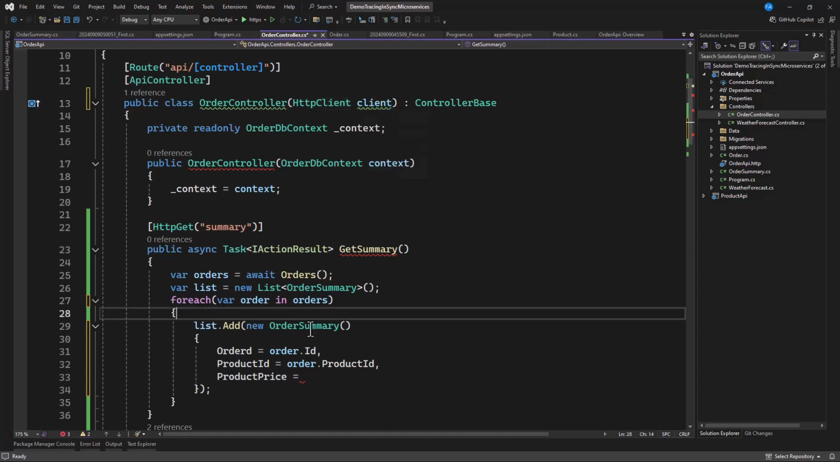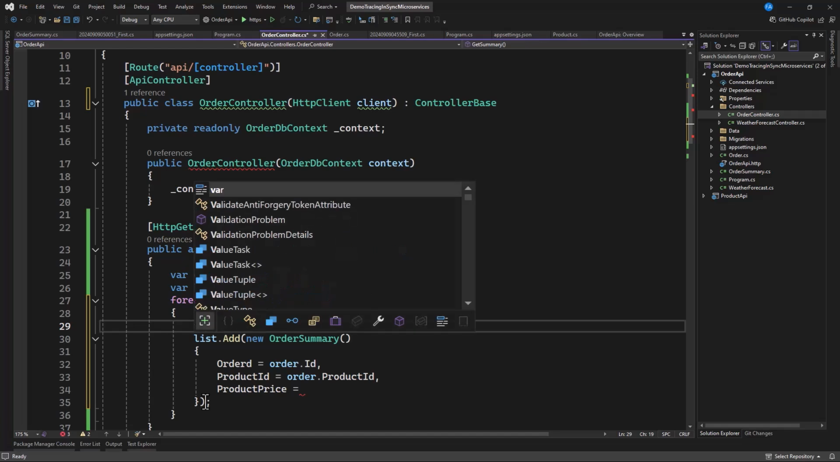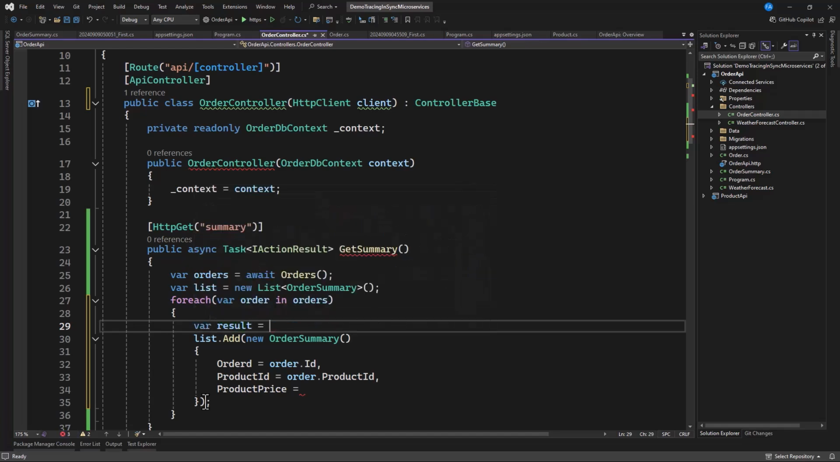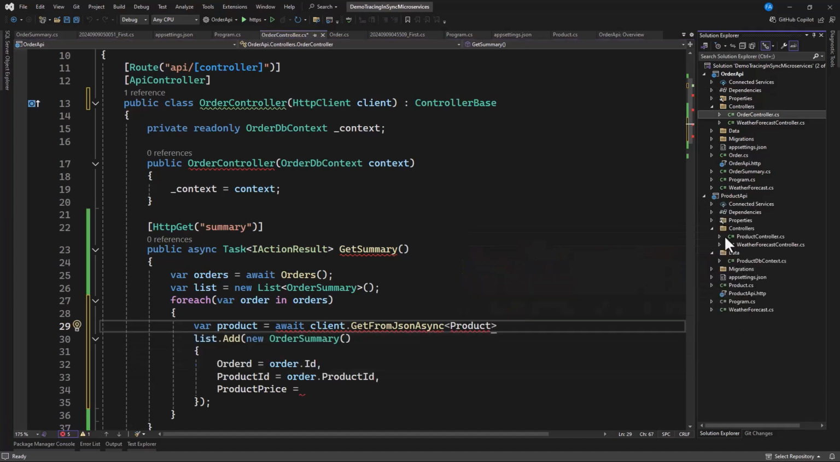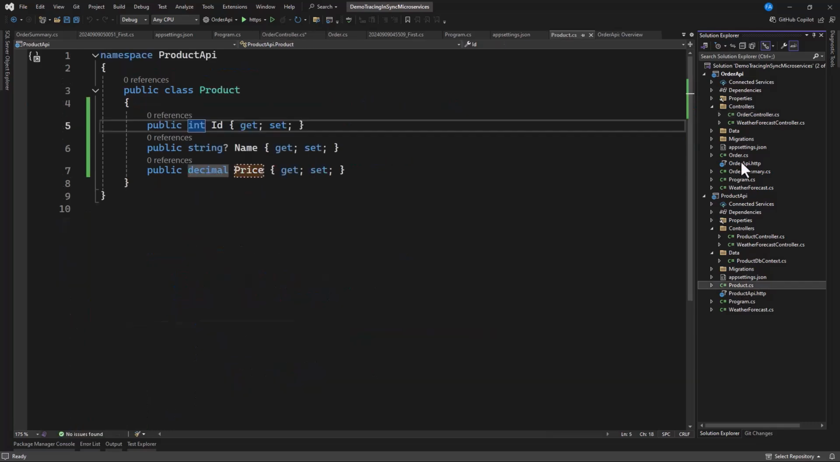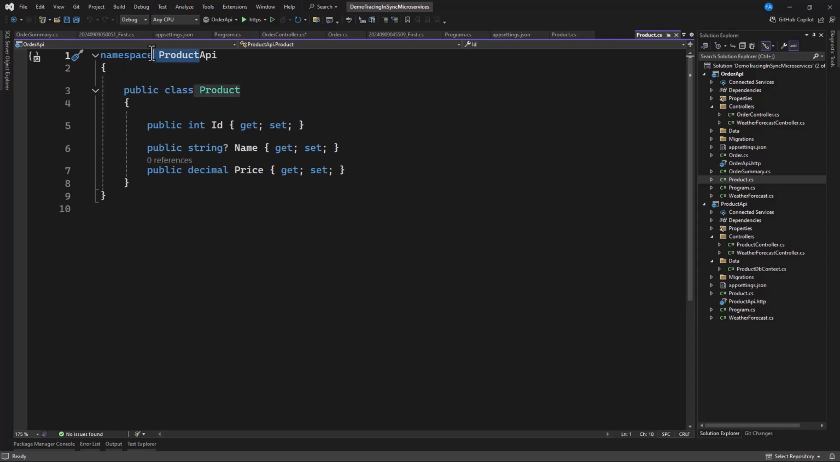Now once you make a call, once you loop through, you want to make a call to the API and then get the specific product data based on the ID that we're going to provide. So we're going to say that results, or let's have product. So await, we have our client dot get from JSON async, and now here we need to provide this product model. So we could have added a class, C# class library, and we move all these models in there. So we need not to create it again because we have it already. But since we did not do that, let's go to our product API and copy the product itself, come to the order API and paste it here. You make sure you change the name from product to order.